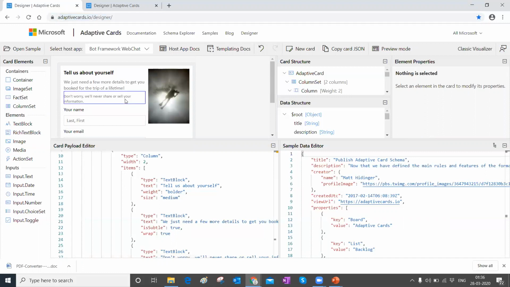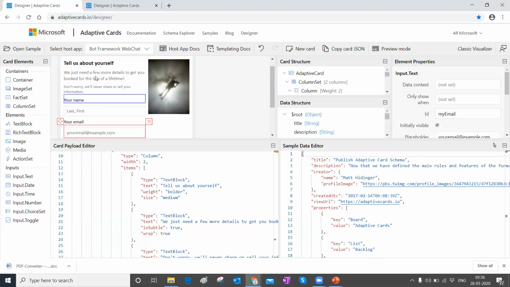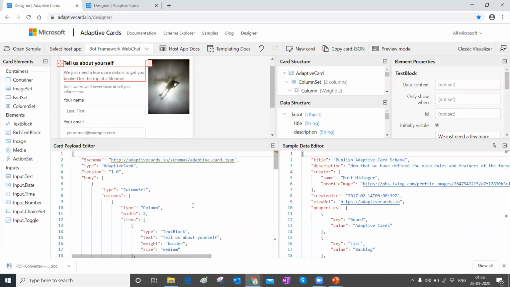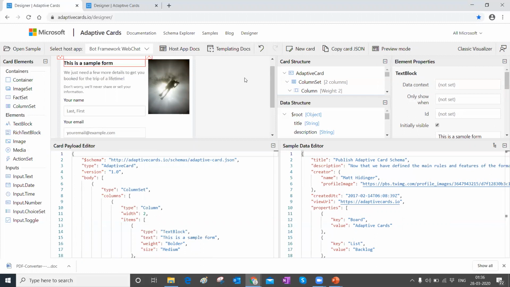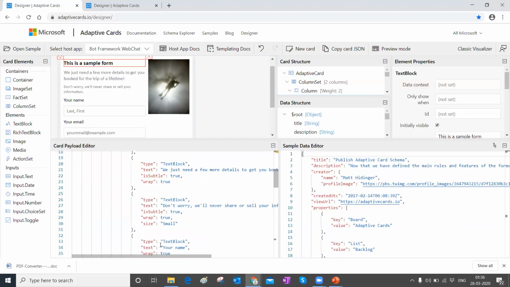Now you don't need to write the entire JSON by yourself. What you need to do is just make changes in this form in the UI, and the JSON will get generated by default. So let's say I go ahead and edit this. This is a sample form, and click outside this form. Can you see?